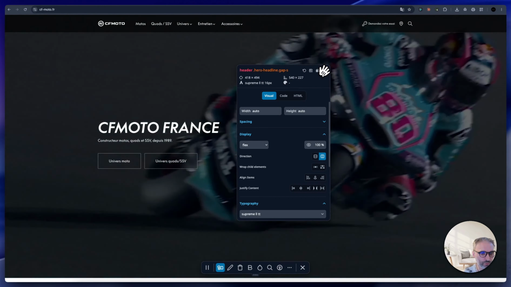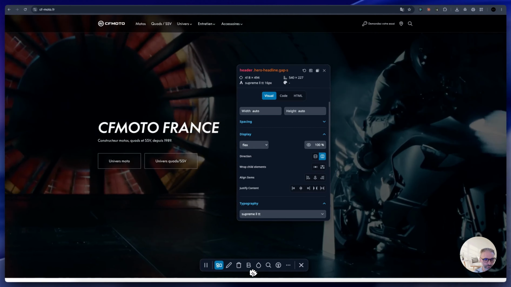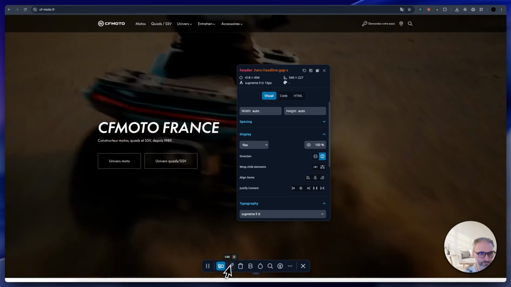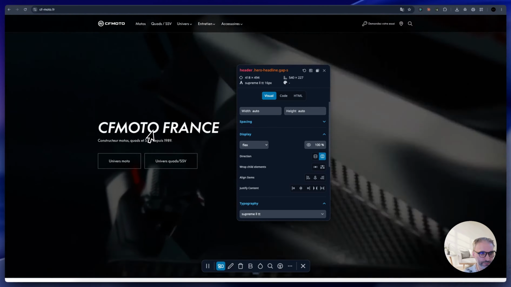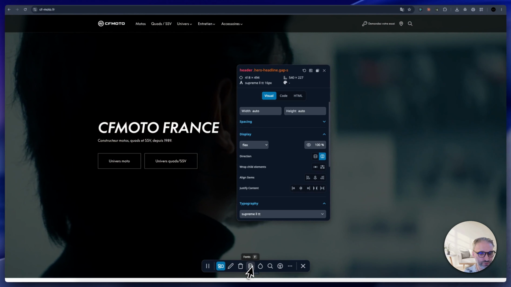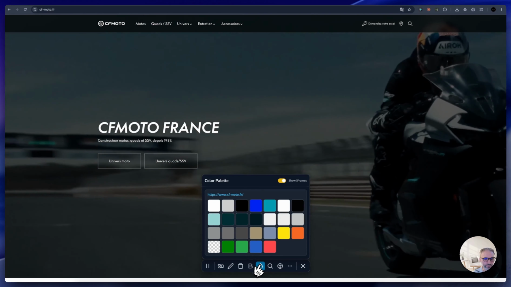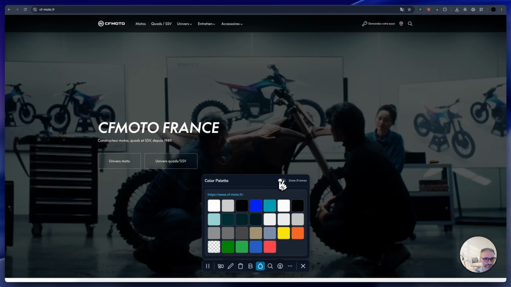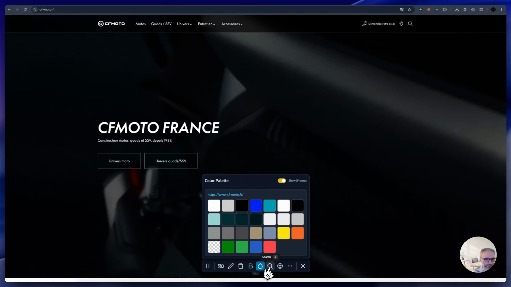On the bottom you can see the window. You can move it if you don't want it to stay here. So you can edit, which means you can edit the text or change it. Then you have trash, fonts, and color palette. If you click on it, you can see the color palette, and you have search, and then you have accessibility.